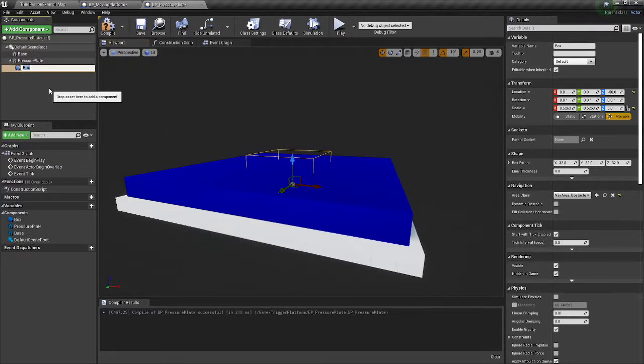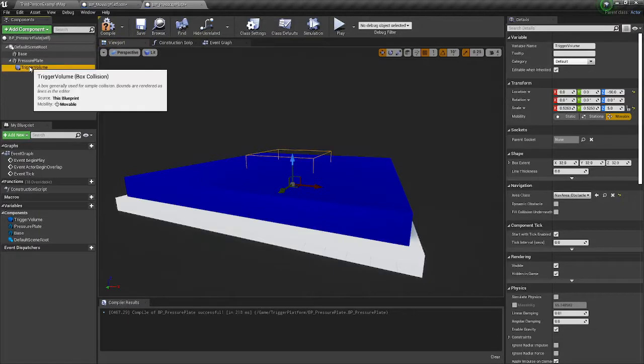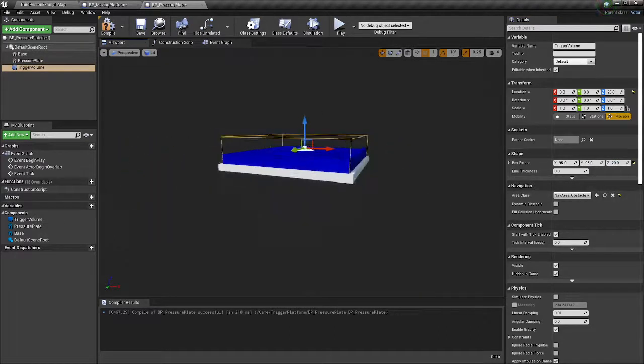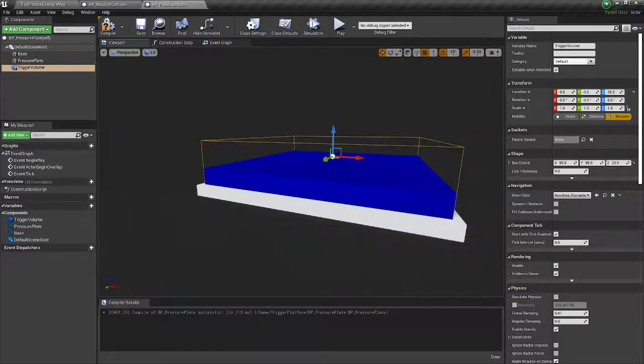Okay, and that's going to be called trigger volume. Don't have to parent it, just going to leave it there. We're going to change the box extent to, I believe, 95, 95, and 20 will do the job. Just there, so we've got enough to overlap.